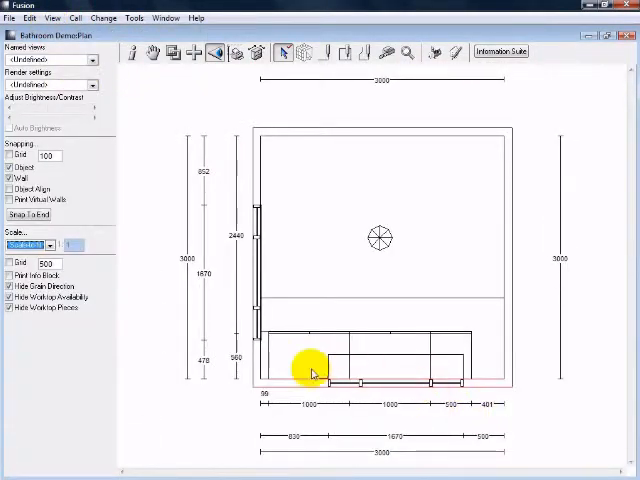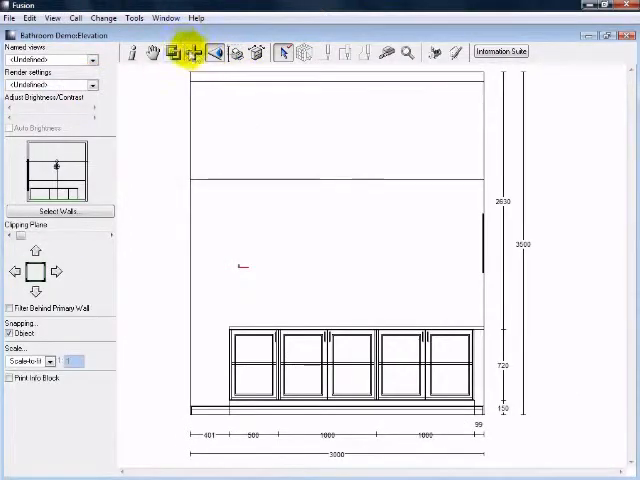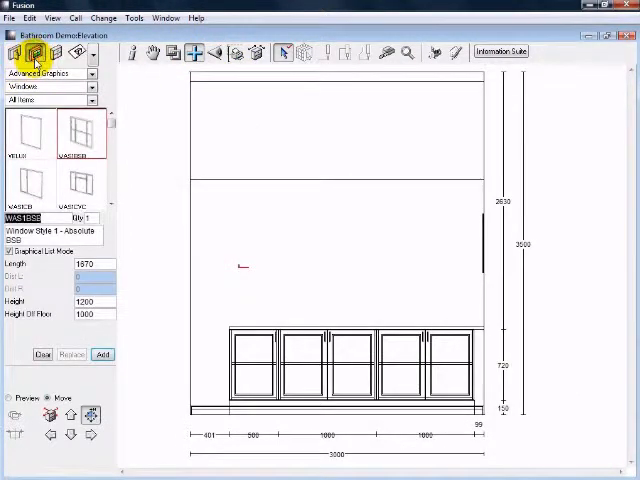We also have some windows that go vertically, or not vertically, but along the slope of the ceiling. And these are special windows, but I'm going to go into elevation view. I'm going to go into one of these windows. I'm going to drag it to where I want it in elevation view.